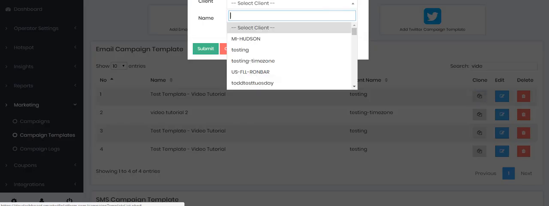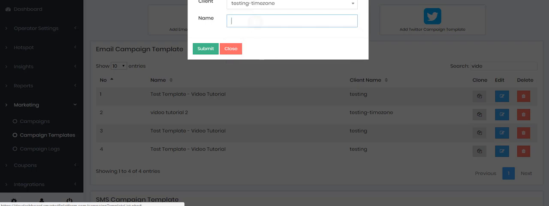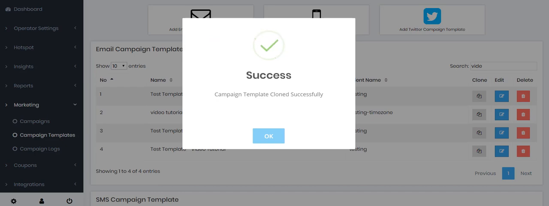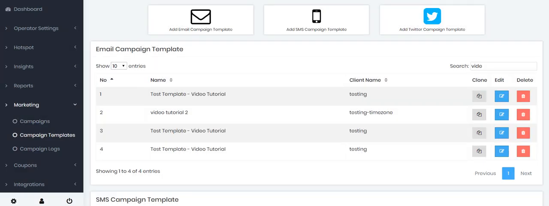Select the new client that you want to add the template to, and then create the name for it. From there, simply click Submit. You have now successfully cloned the campaign template to a new client.